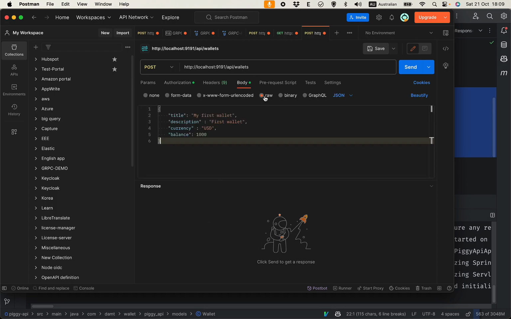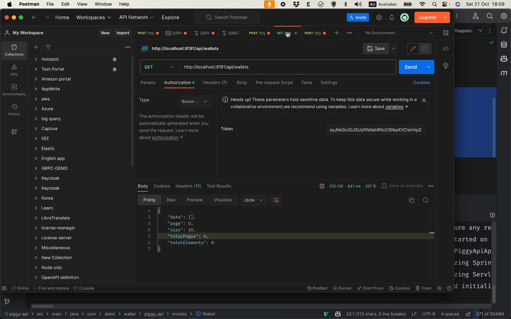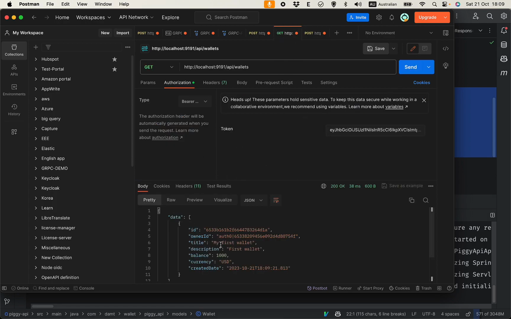Okay, if this works, let's try send. Okay, you see that a wallet is created, and go back to the get, send, and obviously we see it here, my first wallet. So that is working. I think that there's no problem with the transaction. So in the next video, we're working with the file upload API, where we configure a bucket and the keys to that bucket, so we can connect with the Spring Boot API. I'll see you in the next video.